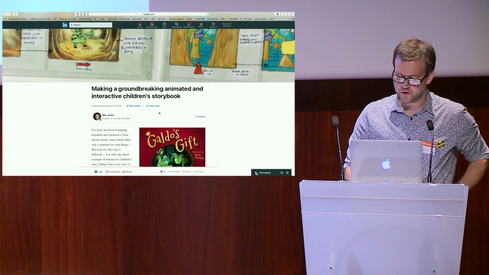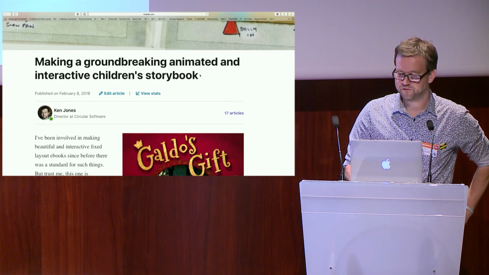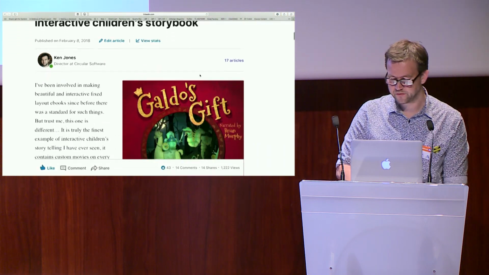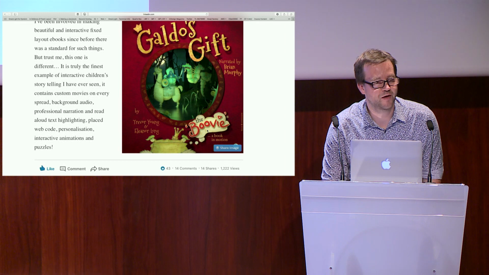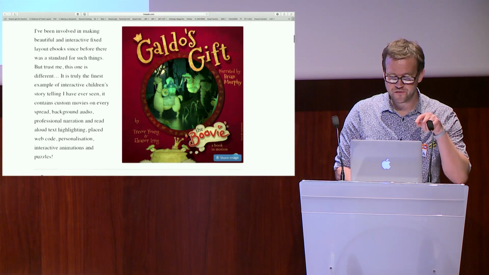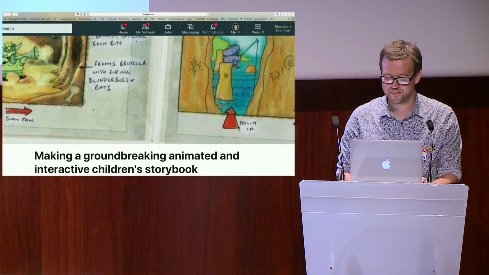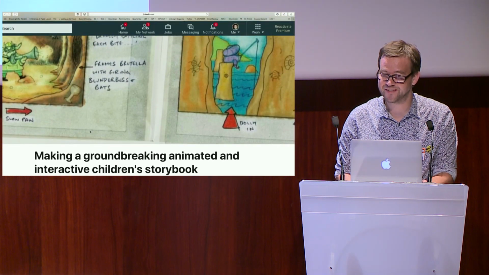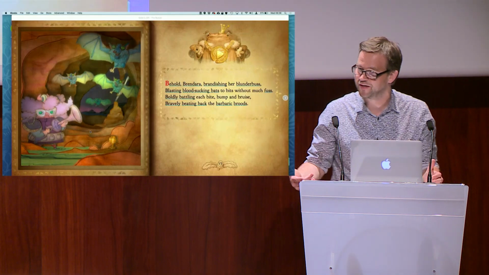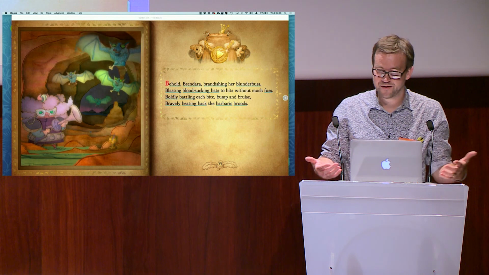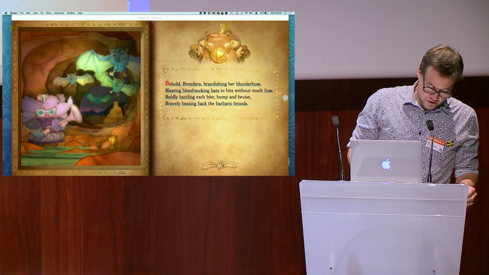Another important point about this: I called this article Making a Groundbreaking Animated Interactive Children's Storybook. And these people themselves have called it a boovie, a book and a movie combined. Only if you read the small print do we even mention EPUB, because they didn't want to call it an EPUB. They think people don't like EPUBs because they think they know what EPUBs are and won't even open the thing. So they went out of their way to call it something different.